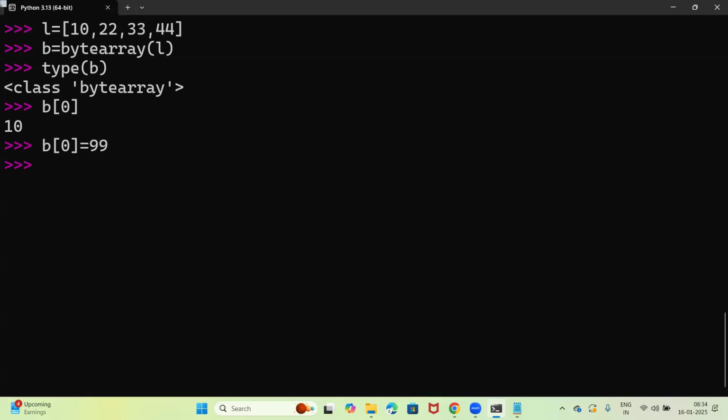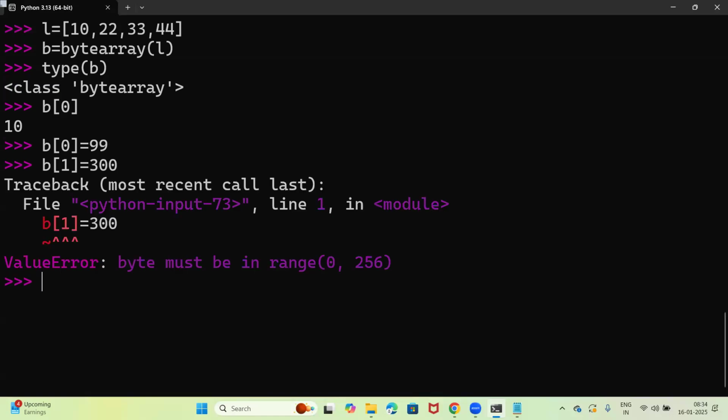See, it is supporting item assignment. That means it is mutable. Please keep that point in mind. And if you try B of 1 equal to 300, it will be an error. See, I told you the value error: byte must be in the range of 0 to 256.